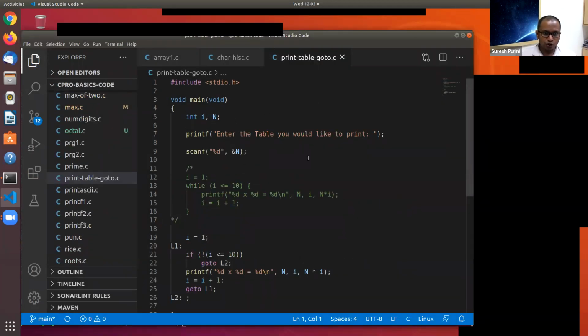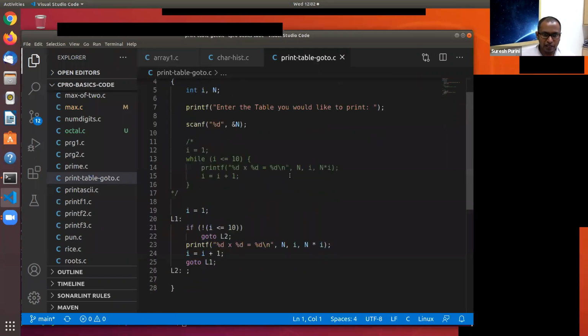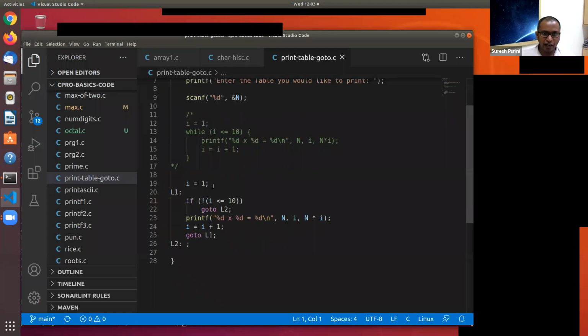So let's look at this goto program. This is a program using goto to print the tables. Please pay attention here. On line number 19, we have i is equal to 1. And on line number 21, we are checking if i less than or equal to 10, if not of that. So if this condition is true, that means i is greater than 10, in which case we go to the statement labeled 26. Otherwise, we print the current line in the table, we increment i, and then we go back to the statement labeled L1. Are you all with me on this program? This is the program that we have seen yesterday.